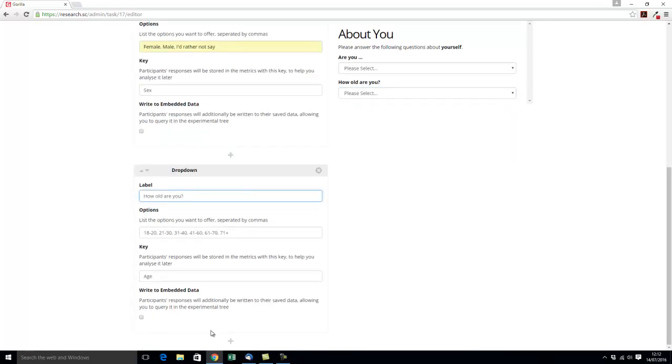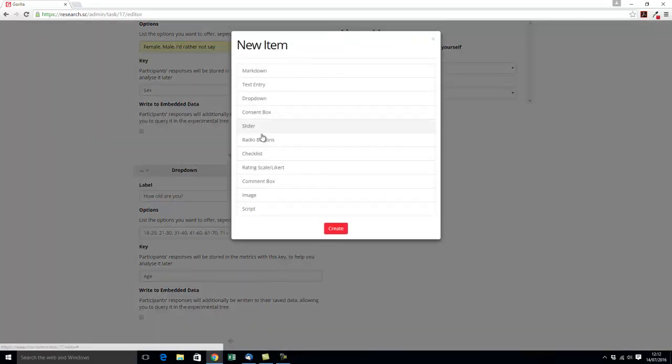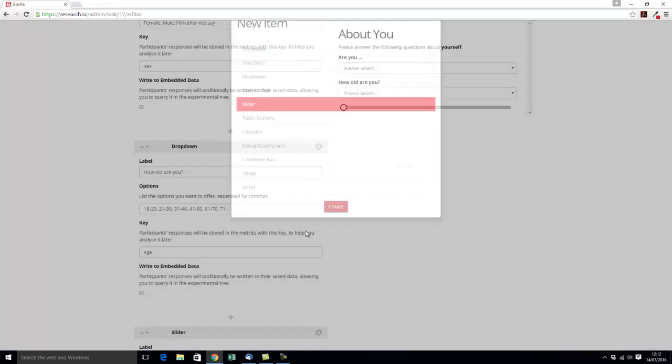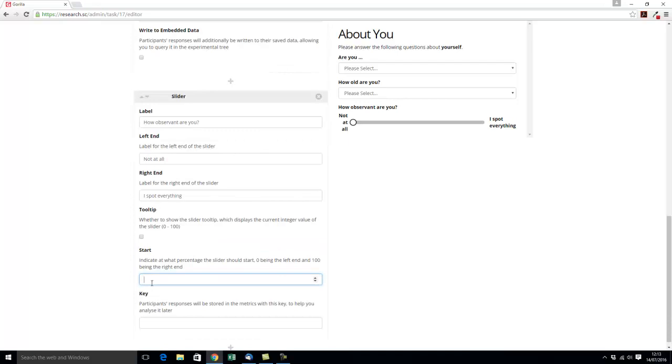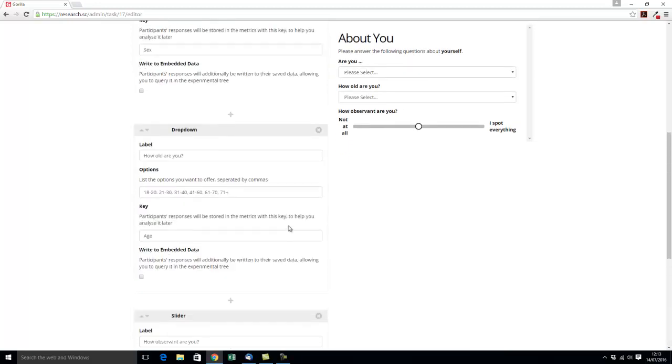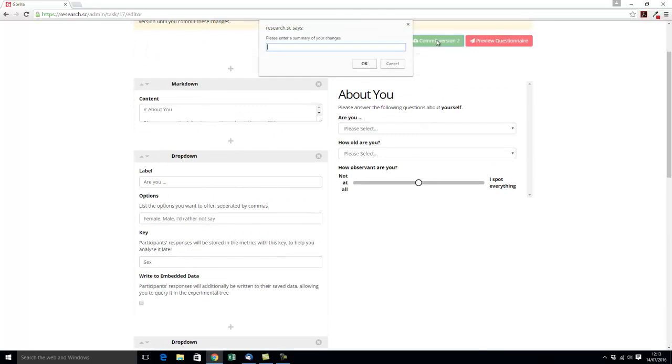And finally, we want to add one additional question, which is going to be a slider. Here you go. And the slider is going to be, how observant are you? From left end, not at all, to I spot everything. Okay, I don't want the tooltip, but maybe I want it to start at 50%. And we're going to call this observant rating in our metrics. So now we've added the questionnaire, we're going to commit this and add observancy question.